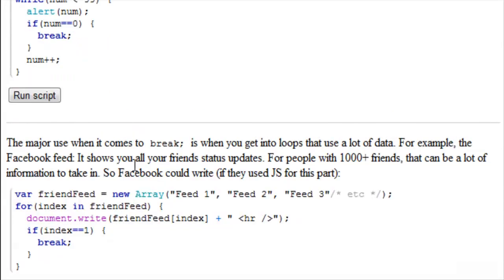The major use when it comes to break is when you get into loops that use a lot of data. For example, the Facebook feed. It shows all of your friends' status updates. For people with 1,000 friends, this can be a lot of information to take in. So Facebook could write, if they use JavaScript for this part, variable friendFeed is equal to new Array, feed 1, feed 2, feed 3, etc., etc. I do that 1,000 times if you want.